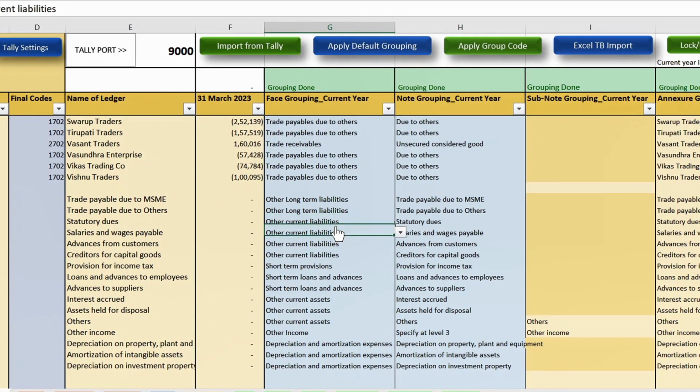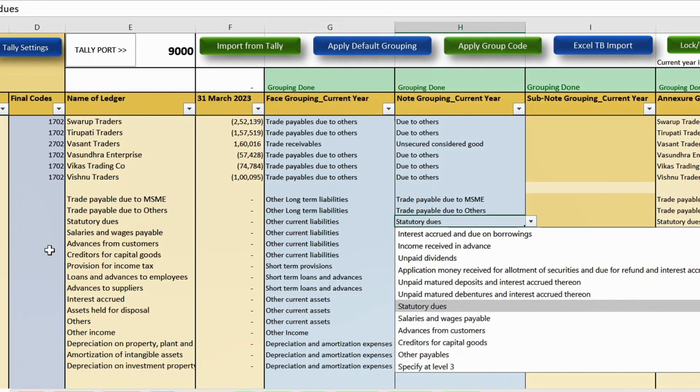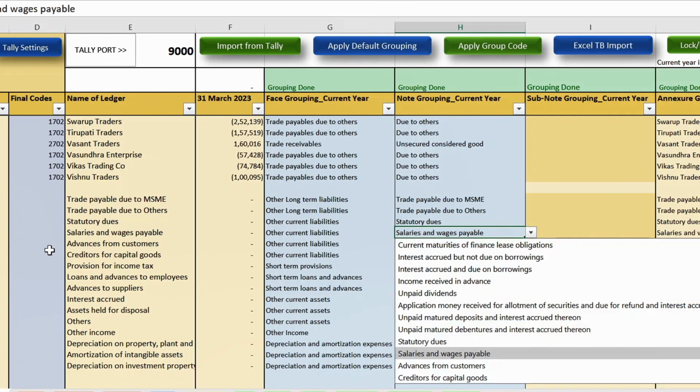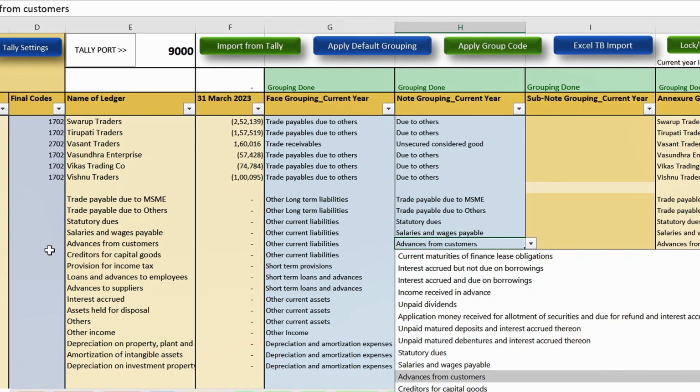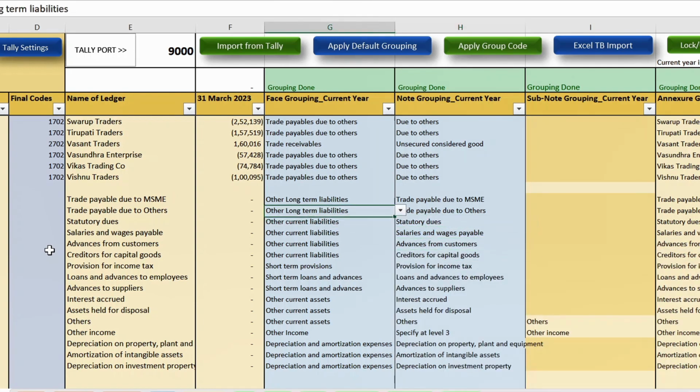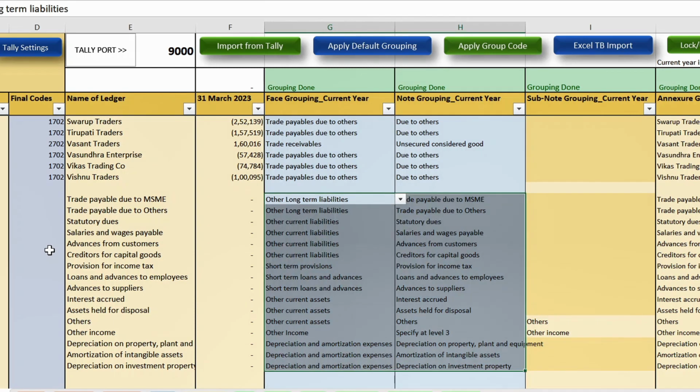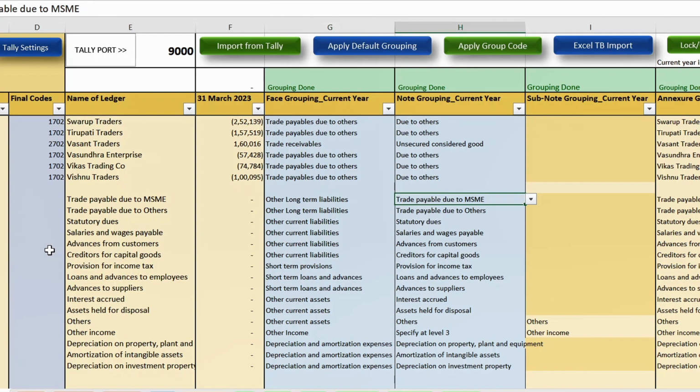For example, under other current liability, we have added this statutory dues node grouping. This is salary and wages that we have added, advances from customer. So these are all the new node groupings that we have added under the respective category. This will be useful for that purpose.